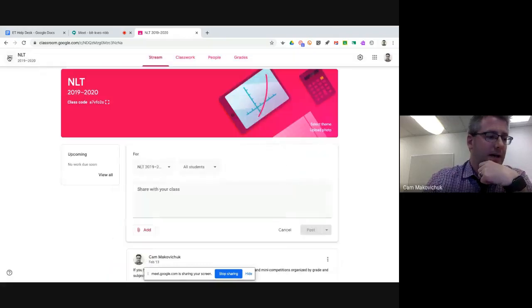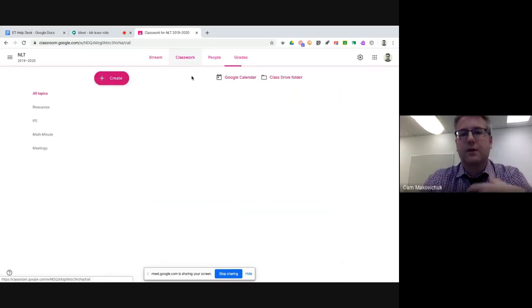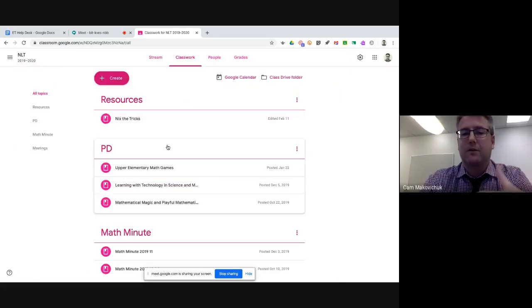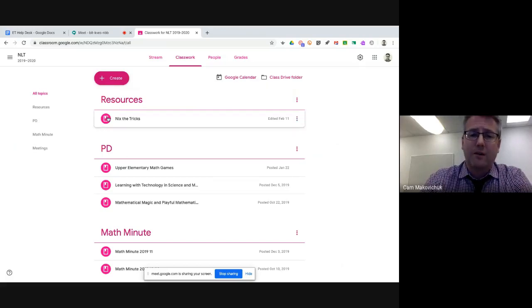So let's go back into the next page. Let's take a look at the classwork page. Classwork is really where you're going to be managing the bulk of what you're sharing. Now, this being my NLT page with the numeracy lead teachers with whom I work, all of these items that I've posted here are material.